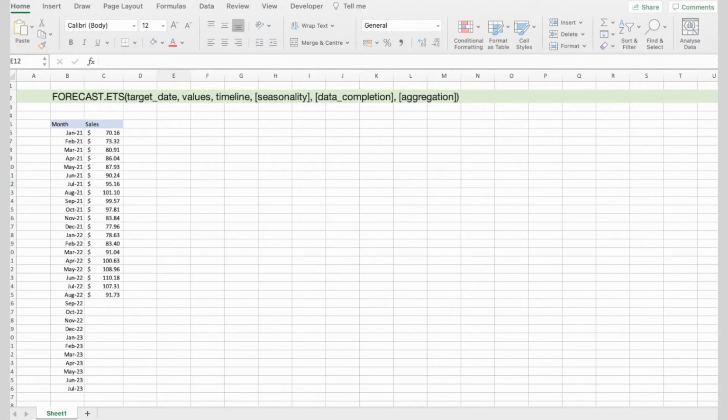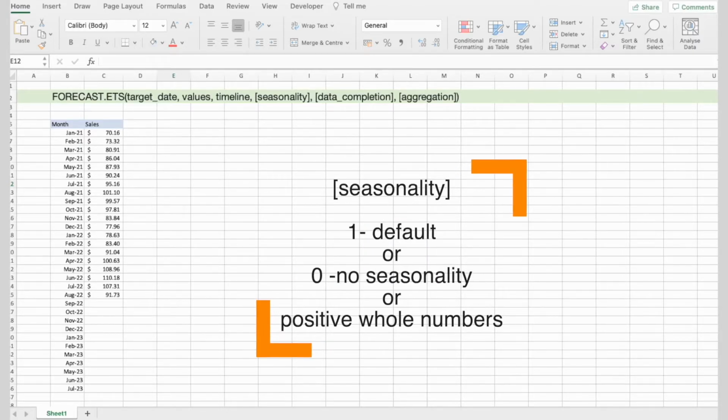Now, three optional arguments. Seasonality. This is a numeric value. The default value of 1 means that Excel detects seasonality automatically for the forecast and uses positive whole numbers for the length of the seasonal pattern. 0 will indicate no seasonality, meaning the prediction will be linear. Positive whole numbers will indicate to the algorithm to use the pattern of the length as seasonality.